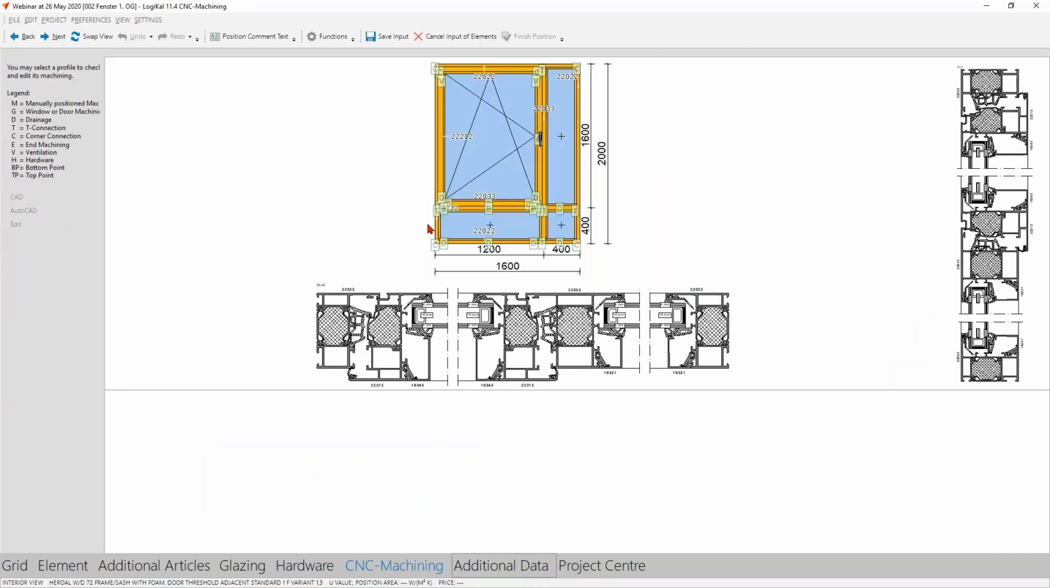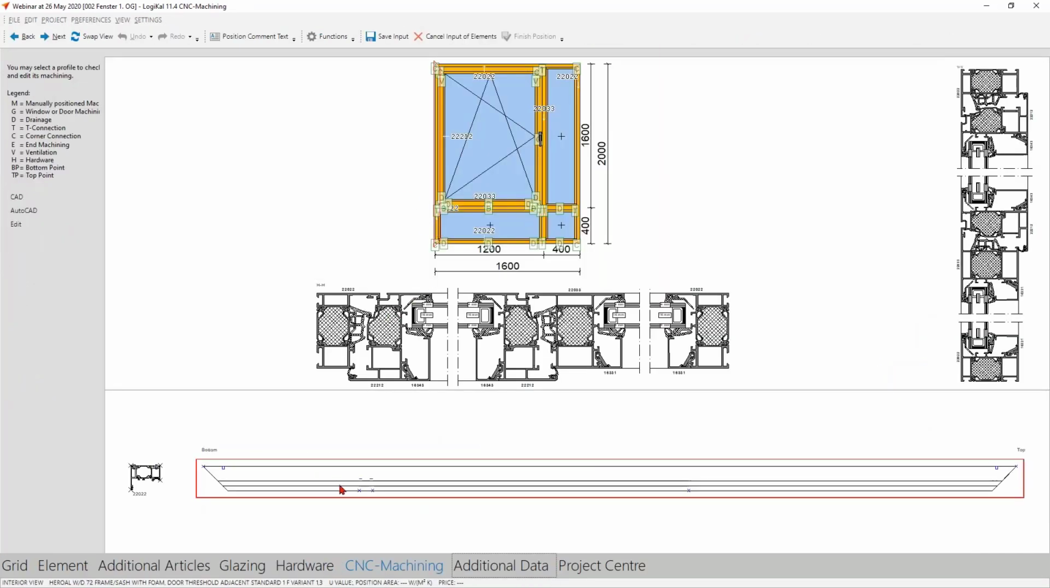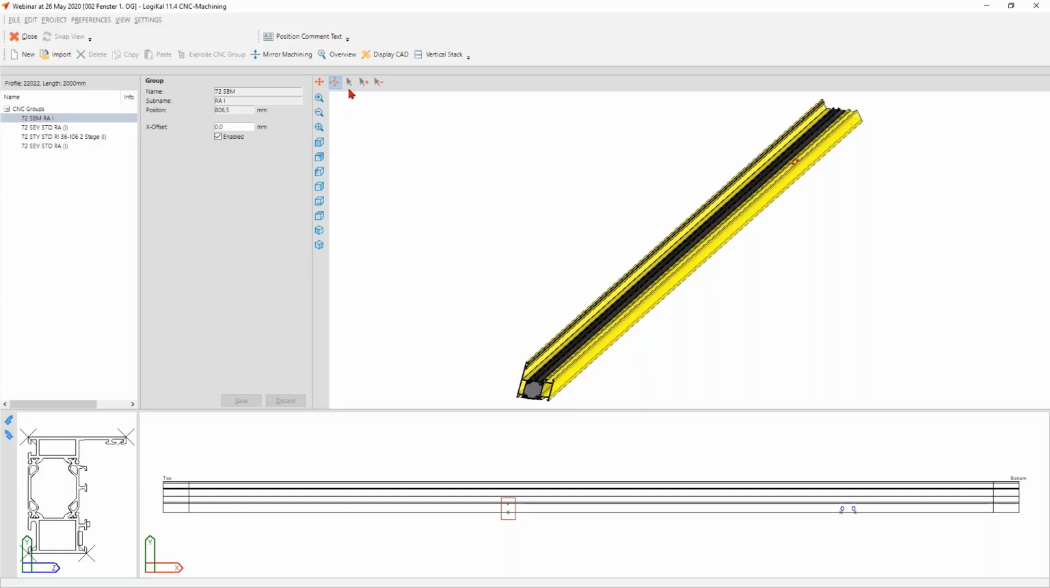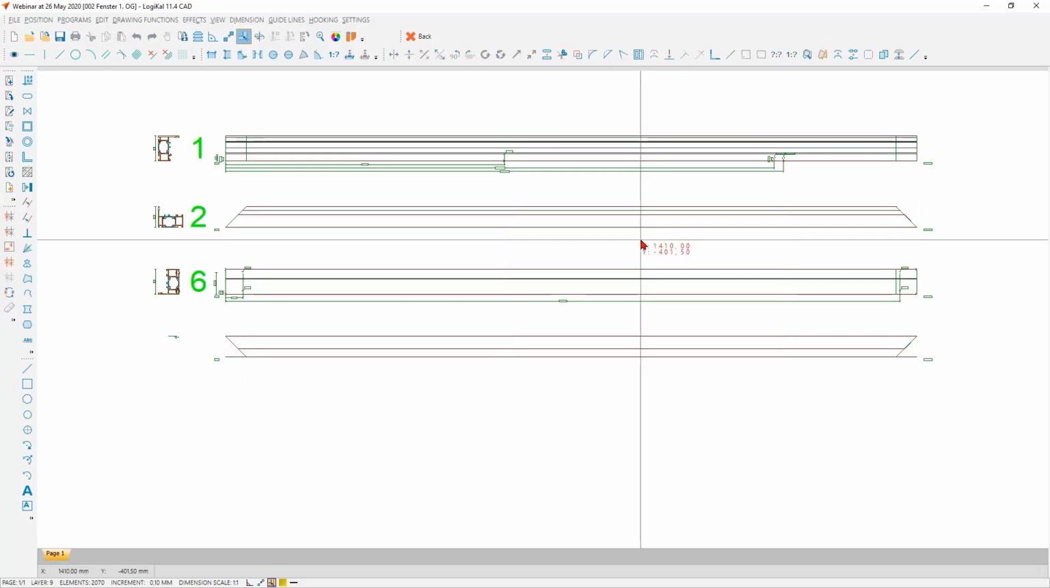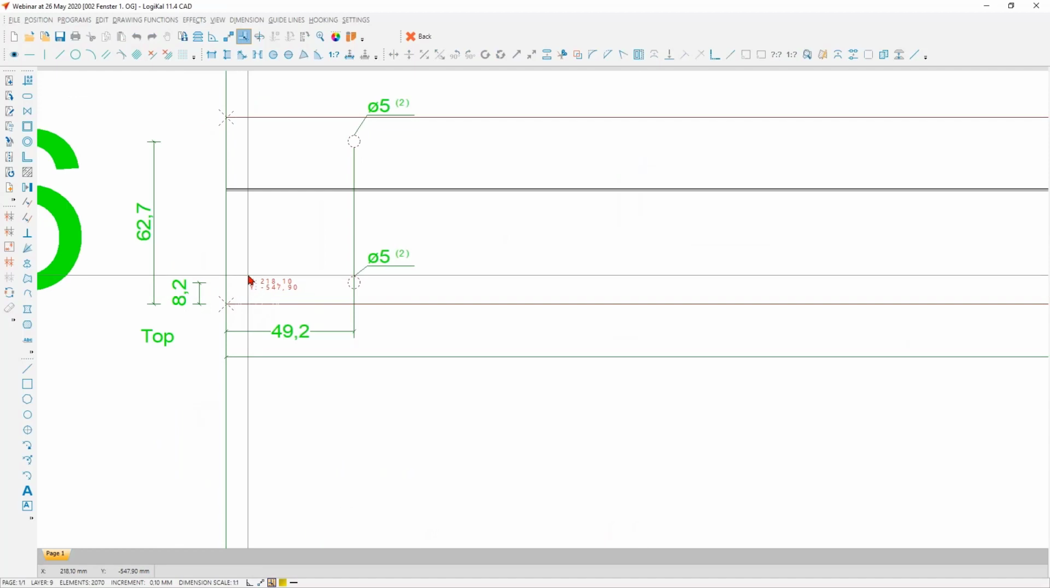Okay, we also take a look at the left frame. Go directly into the CAD and see 49.2 millimeters. So you do it here once and use it again and again and again. For this, I showed you two simple things with which you can leave the corner connectors as an issue to LogiKal. Very easy and very good.